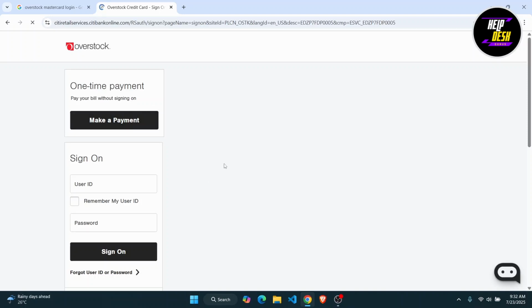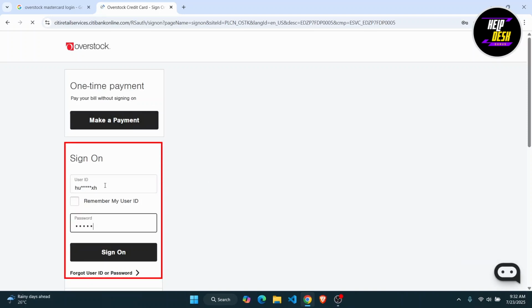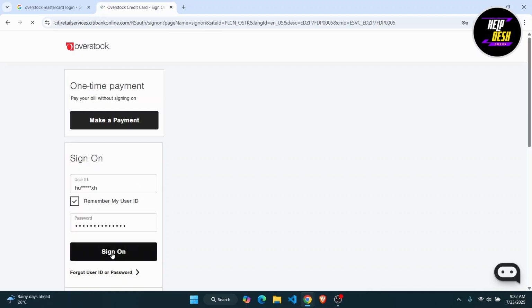And in order to activate your card, you're going to have to enter your user ID, then your password. And if you want the browser to remember your login info, check this box and click on the sign on button. And if somehow you forgot your username and password, click on this button to recover it.